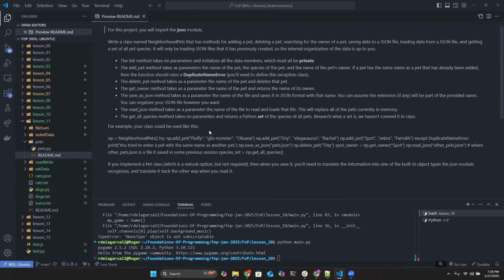You're going to write a class named neighborhood pets that has methods for adding a pet, deleting a pet, and searching for the owner of a pet, sending the data to a JSON file, loading data from a JSON file, and getting a set of all pet species. Right? There is no other file in here. You're going to create it and then add it. The init method takes no parameters and initializes all the data members, which must all be private. So once again, the neighborhood pets should be initialized with no parameters, but the data members should be private.